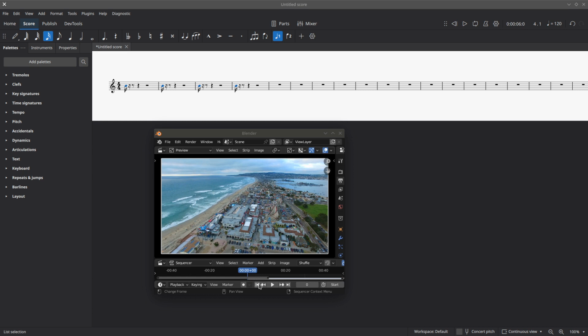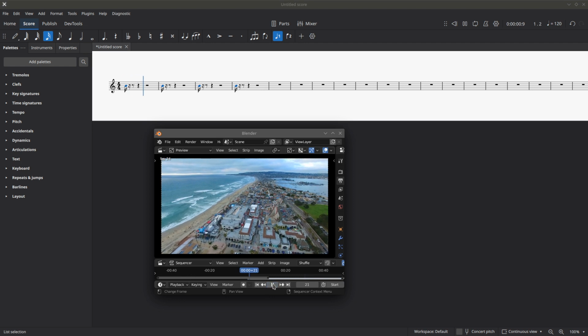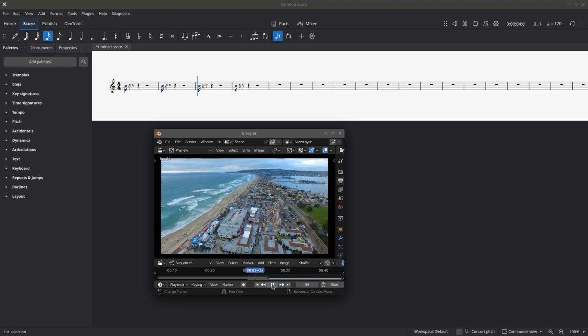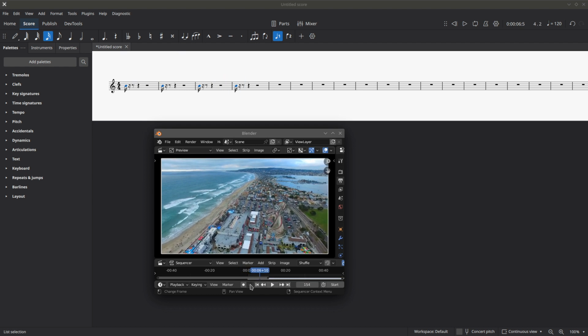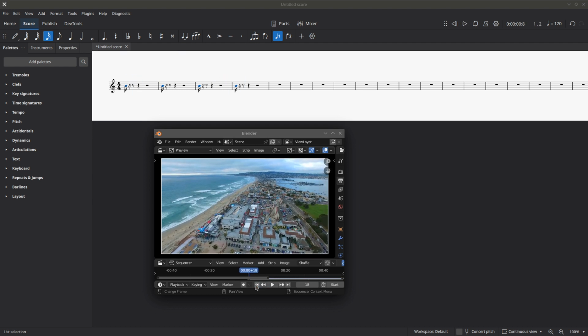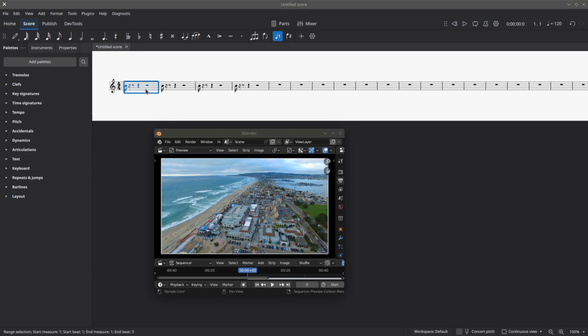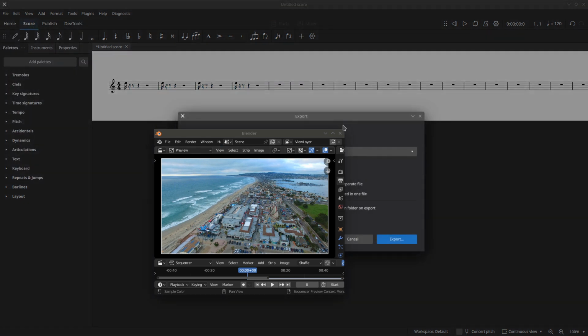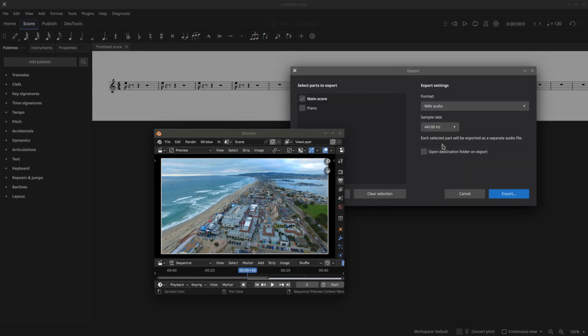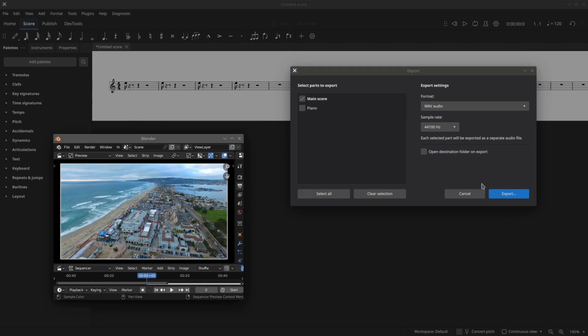And if I go back to the beginning, again we'll use the transport from Blender as master. Go back to the beginning. Everything seems to synchronize quite well. It seems to, okay? But what I'm going to do is a little test here. I'm going to render this out. In fact, I'm going to move these notes up so we can get some contrast. So just move them up to the top, put them on an E. And I'm going to render this. So I'll export, render as wave, and we'll just export this to the desktop.